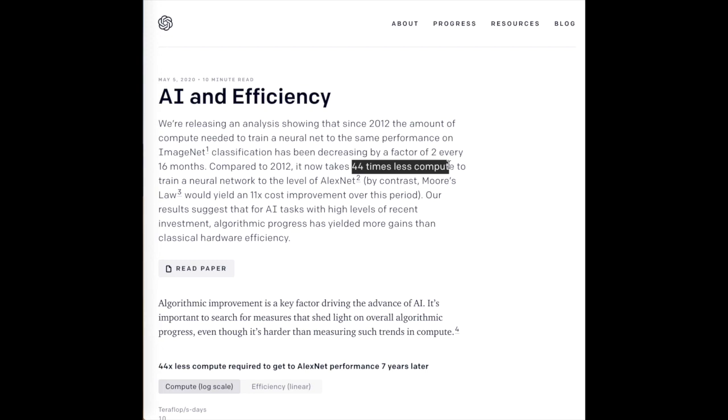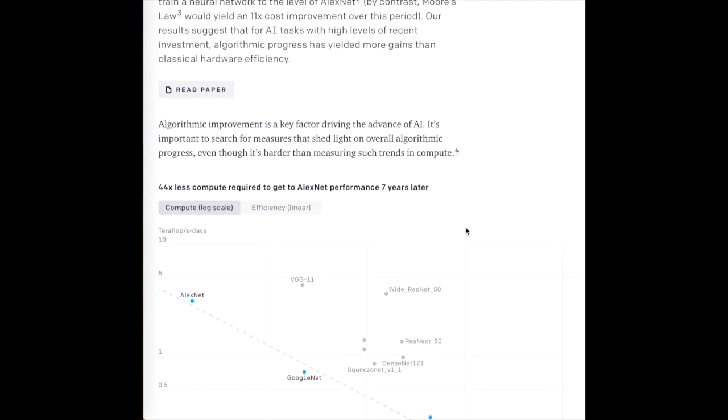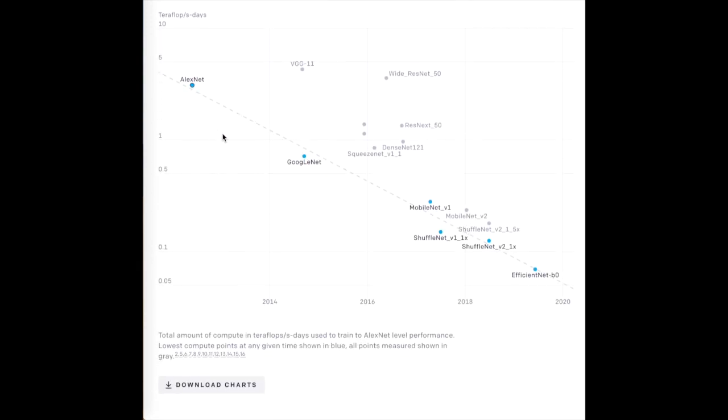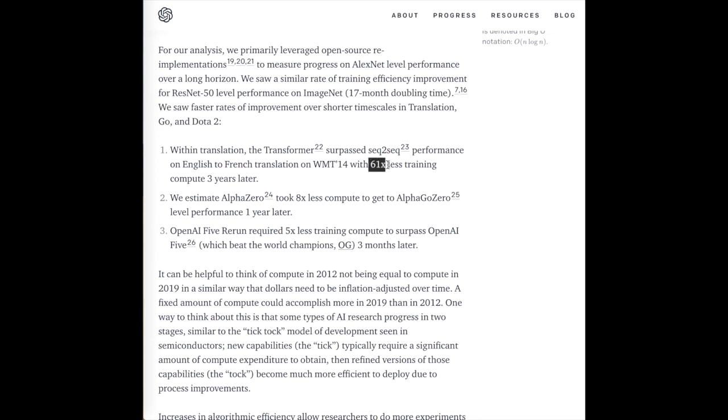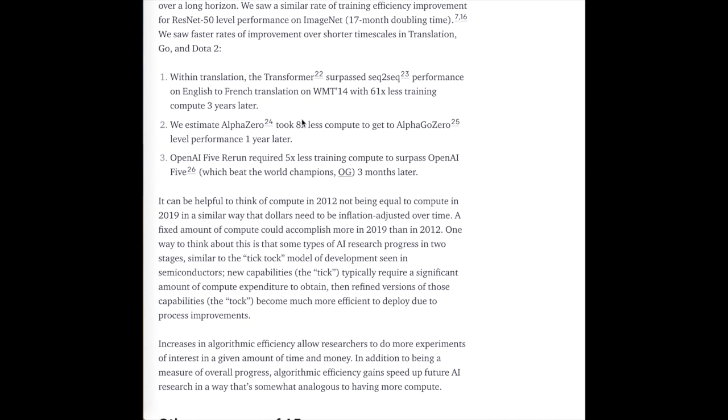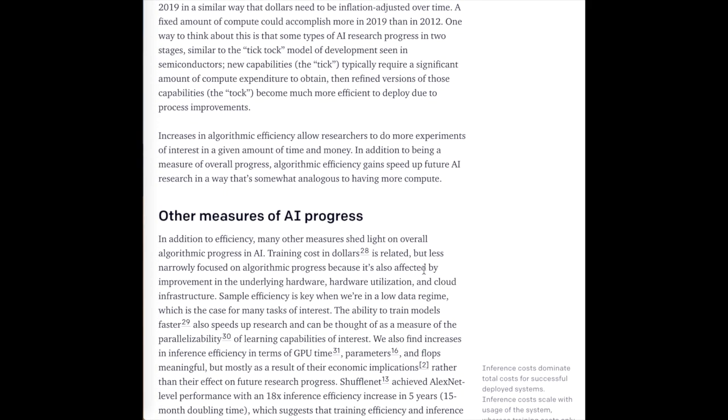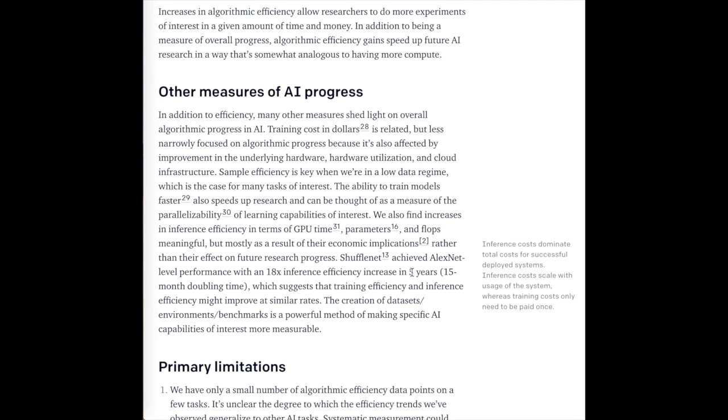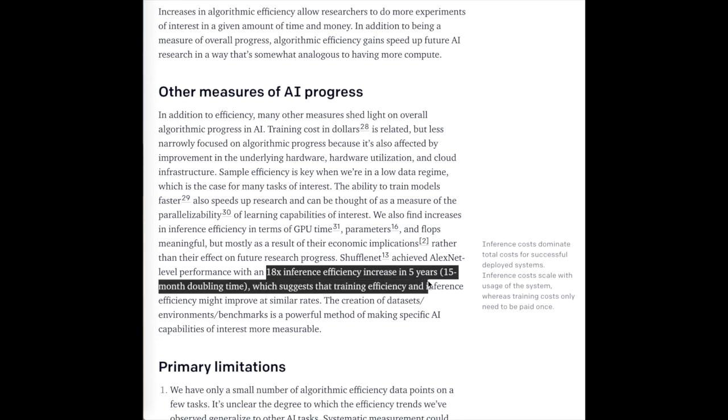This is showing the benefits of algorithmic advancements, such as innovating from AlexNet to MobileNet and EfficientNet. The authors further describe a 61x compute reduction between the sequence-to-sequence approach to machine translation and the recently introduced transformers architectures, as well as an 8x reduction from AlphaGo Zero to AlphaZero and 5x from OpenAI Five to OpenAI Five Rerun. The article further describes efficiency gains such as inference speedups, or how long it takes to make a prediction with a trained model, in addition to the time required to train the models from scratch.